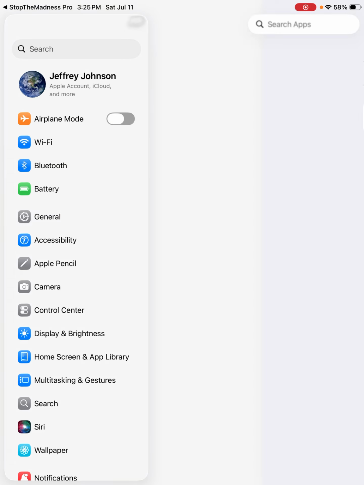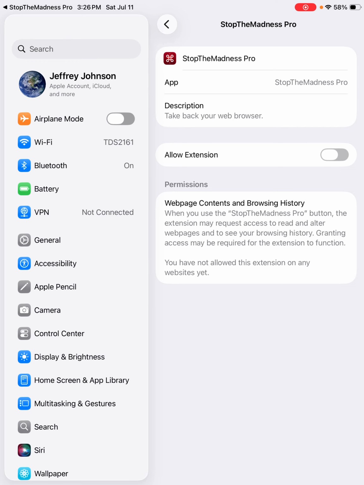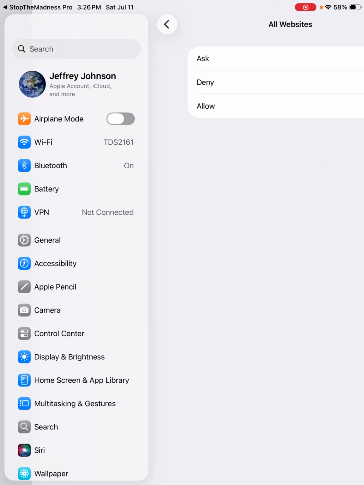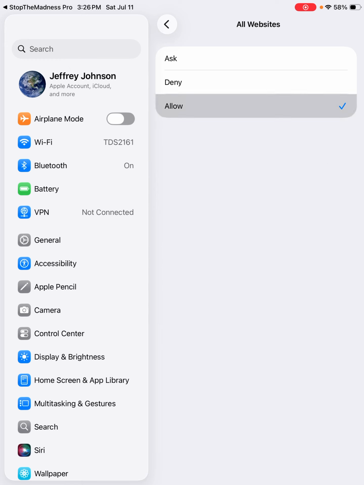This opens the Safari extension settings in the Settings app, and you see StopTheMadness Pro here. To enable StopTheMadness Pro in Safari, just toggle Allow Extension. And if you want to use StopTheMadness Pro in private browsing windows, you can do that too. The final step is to give StopTheMadness Pro permission to access websites. So you want to select all websites under permissions and toggle from Ask to Allow StopTheMadness to access all websites. So now StopTheMadness Pro is enabled and ready to use in Safari.